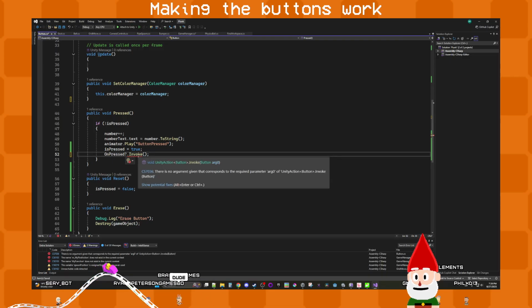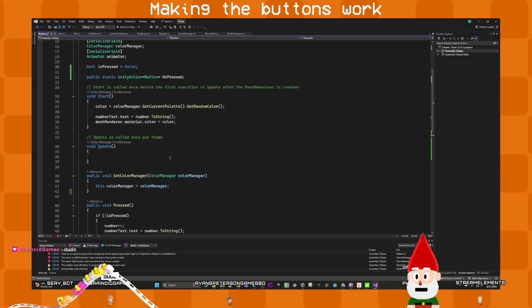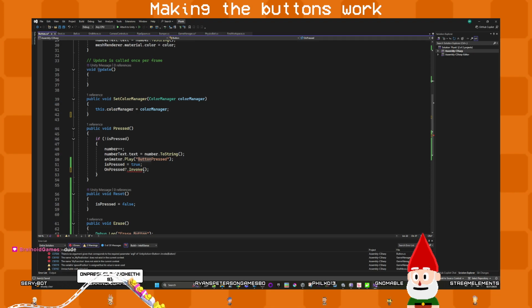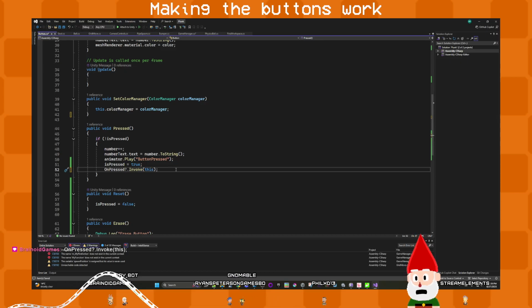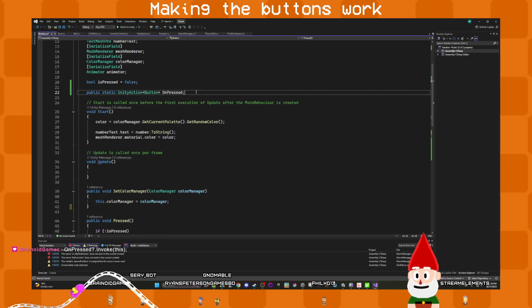So now why are you complaining? Oh, because this doesn't pass in a button. Because this is asking for a button. So now I'm passing in this. Yes, okay, on pressed invoke this. Because this has a button on it.